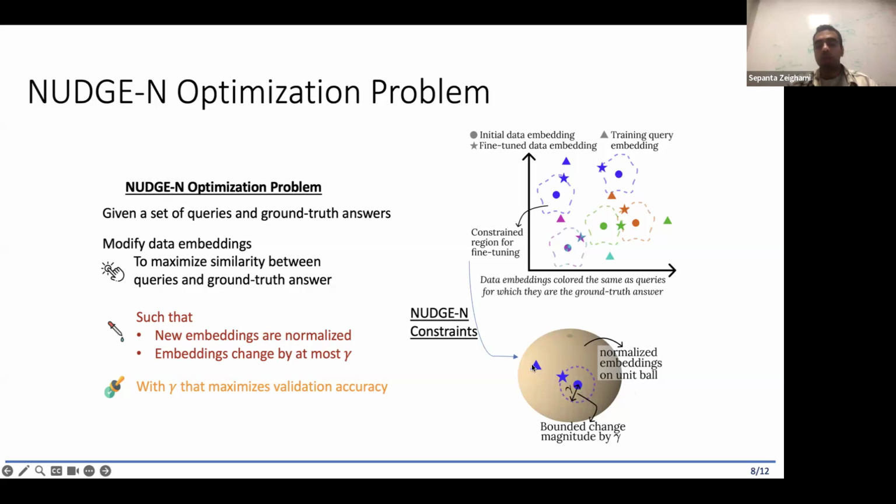So this is the original embedding and my training query, and this new fine-tuned embedding has to be somewhere on the ball. I want to also make sure that the embedding changed by at most a parameter gamma. So I have another constraint that says the new embedding isn't going to move outside of this radius gamma from my original embedding. That defines another ball centered around the initial embedding. We want to make sure that these two constraints are satisfied at the same time while we move towards the training query. We also want to set this gamma somehow, and this gamma is set by maximizing validation accuracy.